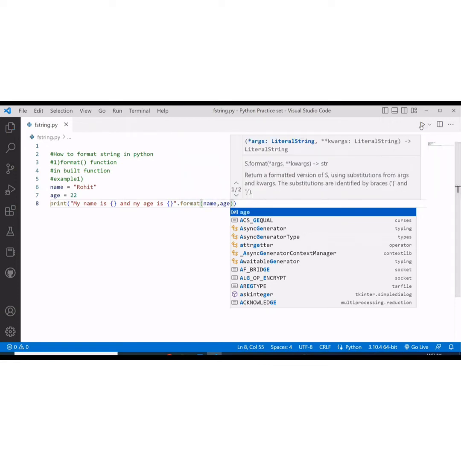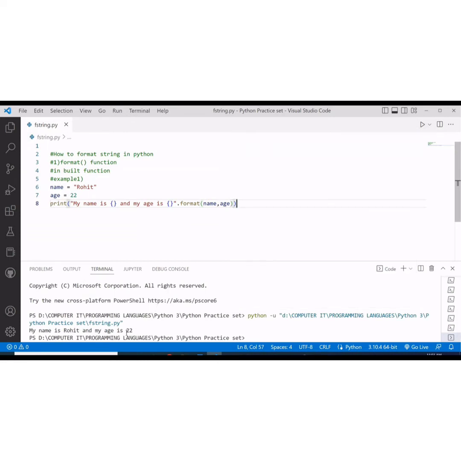Let's save the work and let's run. As you can see, here is our output, where in place of the first curly braces there is Rohit, and in the second place there is 22. As we have taken the two arguments, name is for the first curly brace and age is for the second curly brace. So name is a variable and its stored value is the string Rohit, so it comes in place of the first curly brace, as you can see. And for age there is 22 and it comes in place of the second curly brace. So in this way our first example works.